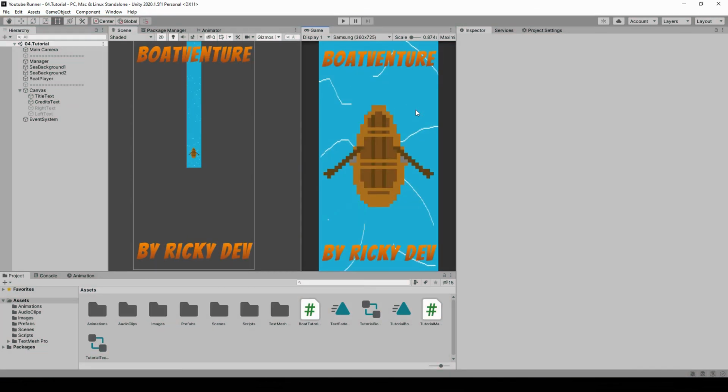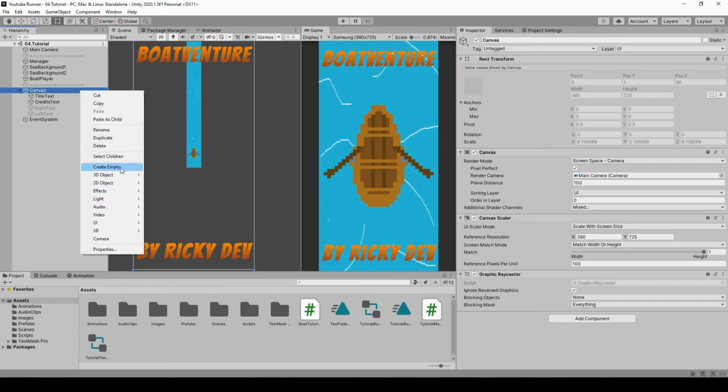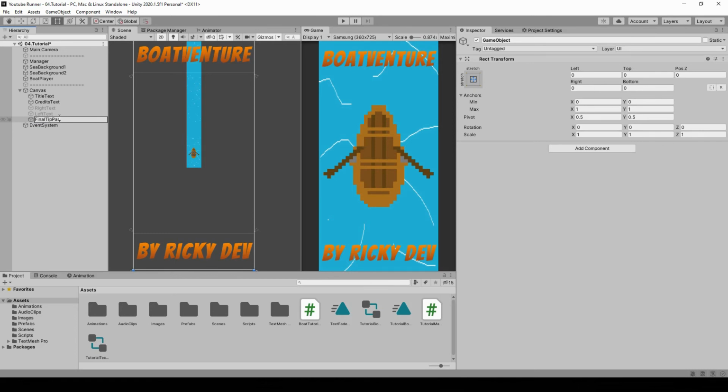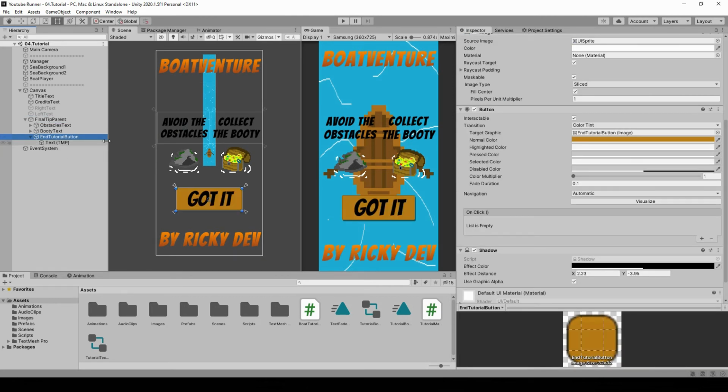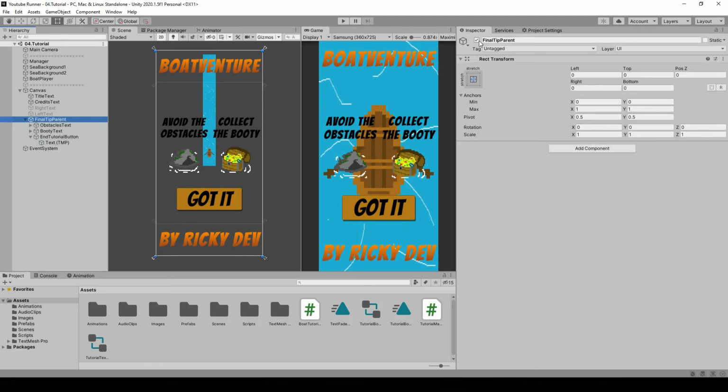Alright? And instead of just disabling the boat, let's also remove the text that is on the left. And let's make a new one showing a new tip. In my case, I want to say avoid the obstacles, collect the booty, and also show an image of a rock and the image of a chest treasure. So in our canvas, I'm going to make a new empty game object. And inside, I'm going to make those things that I just said. Alright, and let's also add a button. And this button is going to be the one that brings us to the main game. So it's the end tutorial button. Finally, let's disable by default this final tip parent.